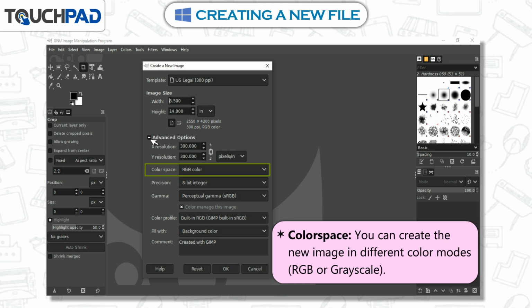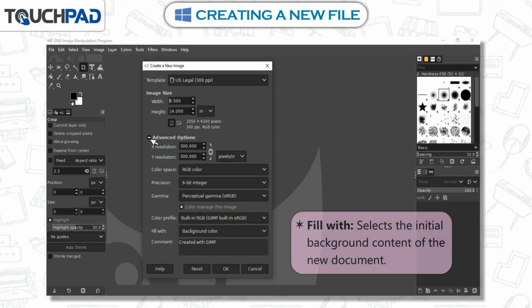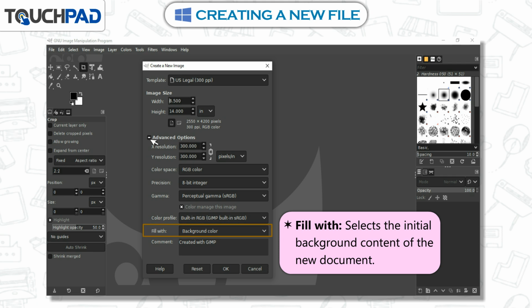Color space. You can create the new image in different color modes, RGB or grayscale. Fill with. Selects the initial background content of the new document.